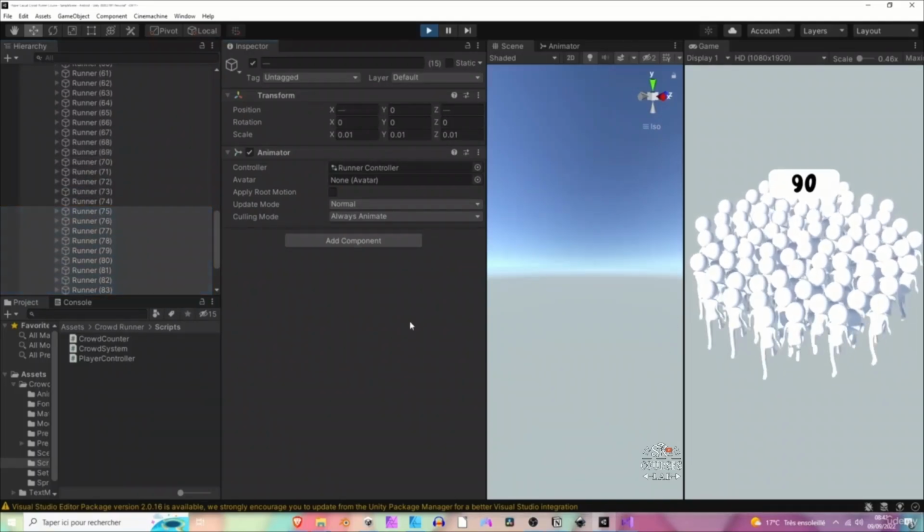Nice. Now that we've got our crowd running, we need to add some ground for it to run on. And that will be the topic of the next lesson.